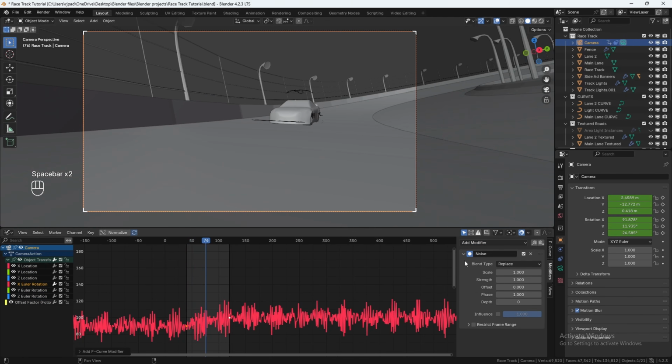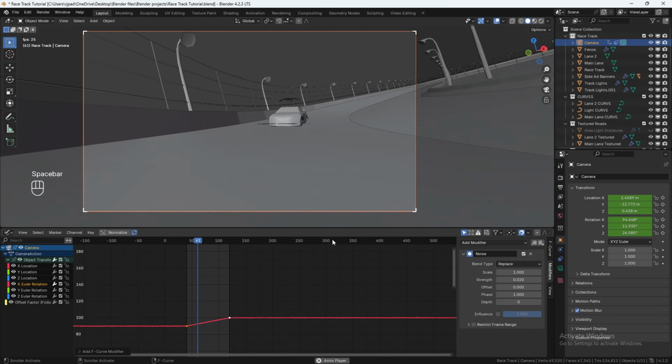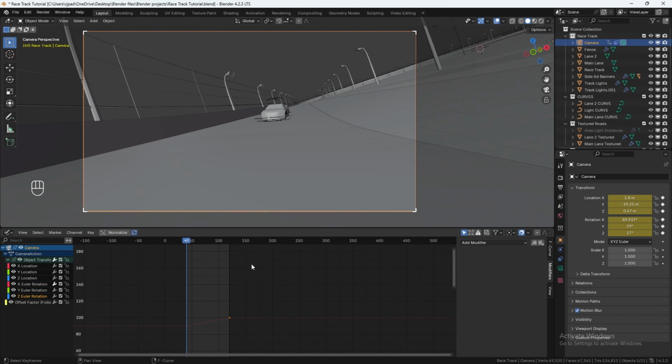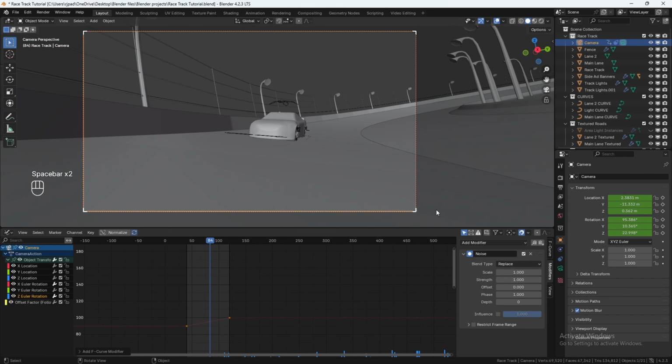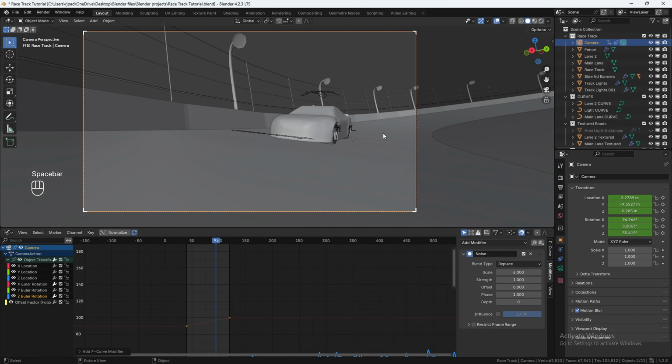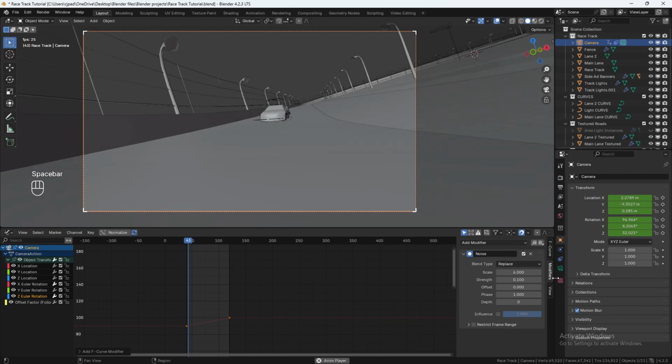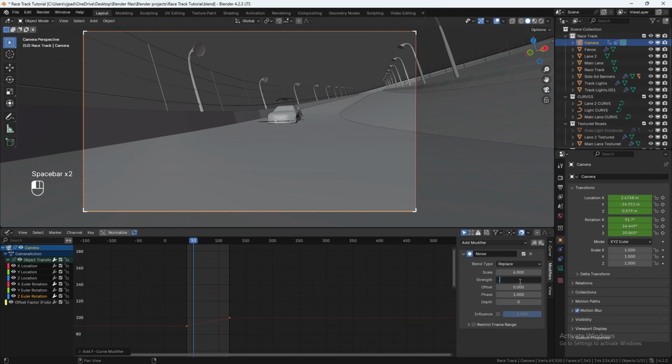That's way too strong, so the strength is going to be 0.02. That's better. Now let's add a noise modifier to the Z rotation as well. Again, that's way too strong, so to smooth it out, we'll adjust the scale first. That's smooth, but again, the strength is too much, so the strength is going to be 0.1. Maybe even 0.08.